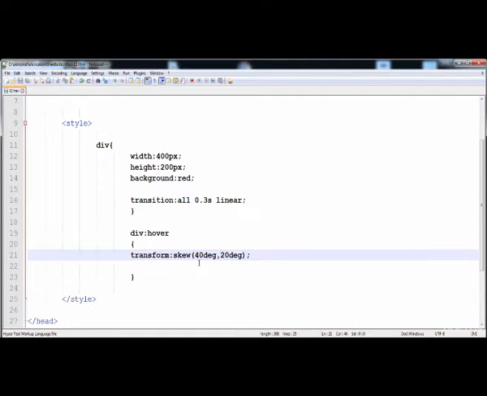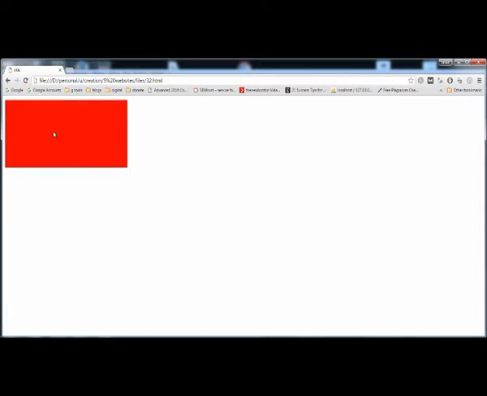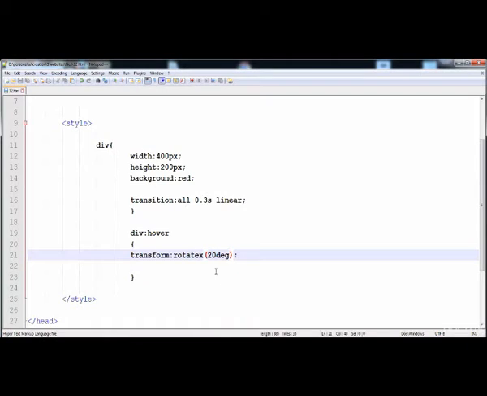So first of all, let's start. Here I'm gonna remove this function and I'm gonna provide the rotate function. In the rotate function you can also give the x-axis and you can give the degree. So now this div is gonna rotate in the x-axis, but it is less.